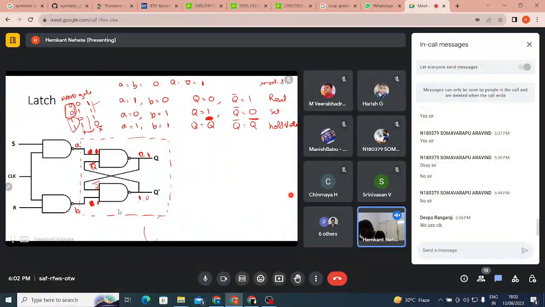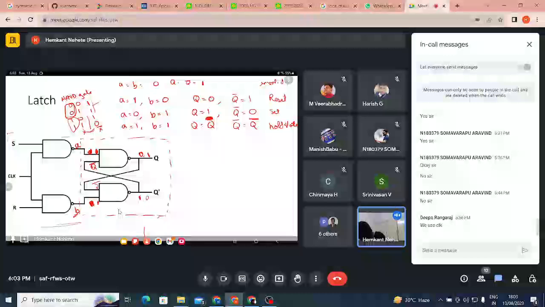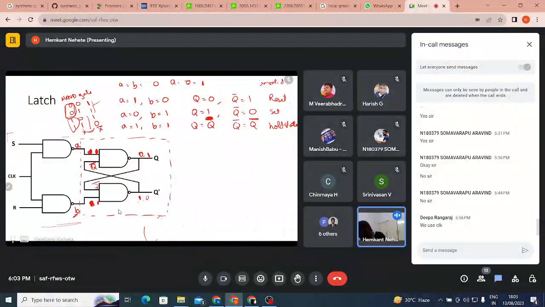So this is basically, based on the values of A and B, we have found out the conditions for Q and Q bar. Can we extend this circuit to get conditions on S, R and clock? So we already have 0 0 as the invalid condition, 1 0 as reset, 0 1 as set, 1 1 as hold state.